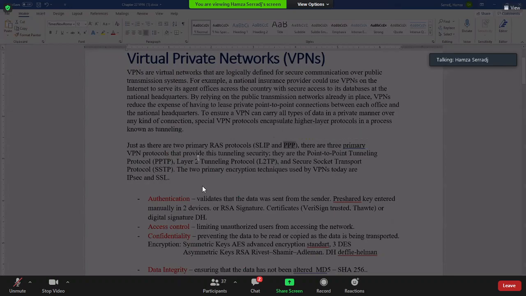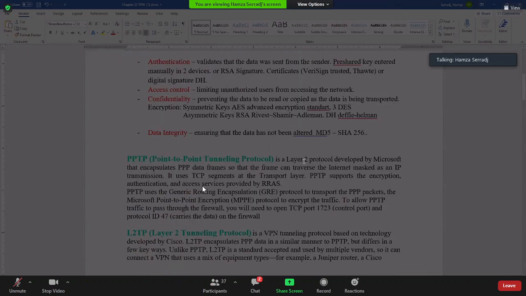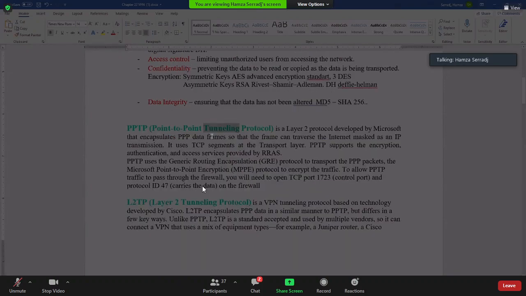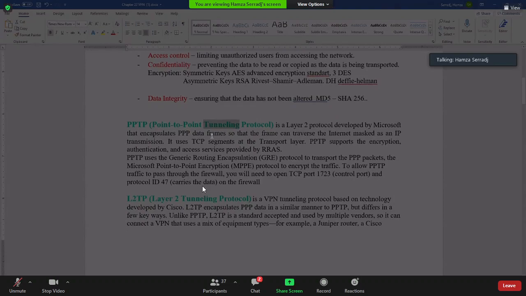Now, point-to-point tunneling protocol. So we have an encryption that happens on layer 2 that encapsulates the PPP data frame, so it comes at no higher than that, right? So that the frame can traverse the internet masked as an IP transmission. It uses a TCP segment at the transport layer.